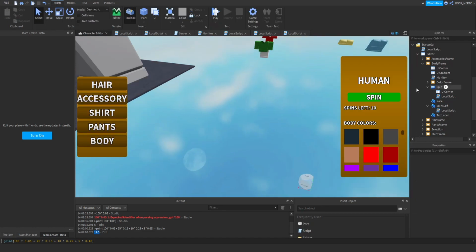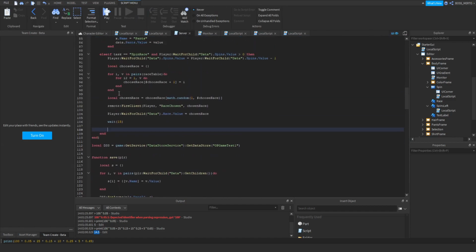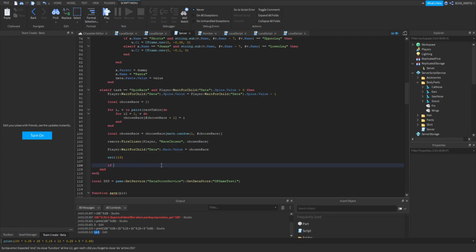So we are pretty much done with the GUIs right here. So server, yeah, now to the body parts. So how are we going to do that? Yeah, that's going to be a little bit more difficult. So we need to check for our race.